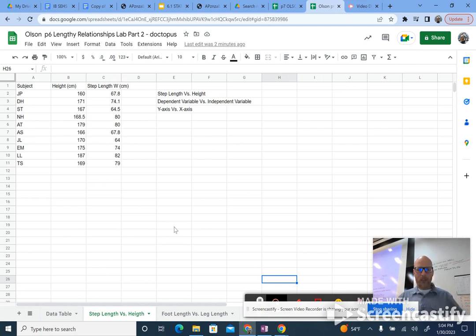I do want to make a change here for the reasons explained in that last demonstration. We had graphed height versus step length. I'm going to flip that. I'm going to say we're asking the same question: how does height affect our step length? So as height changes, how does step length change? So I'm just going to flip it.